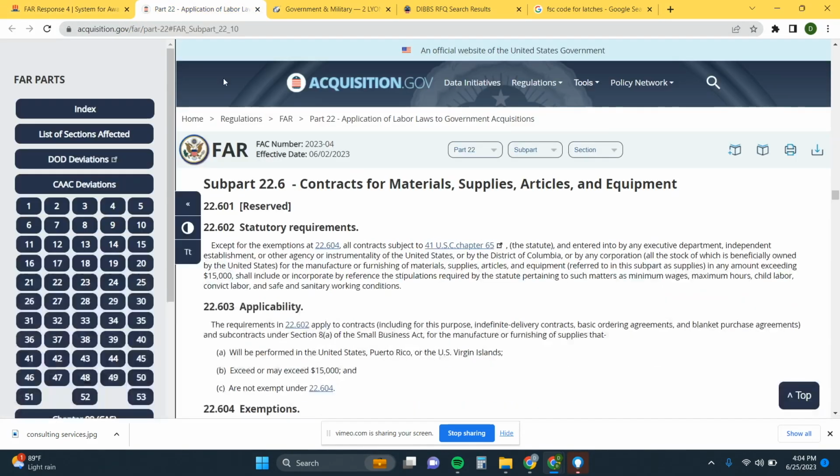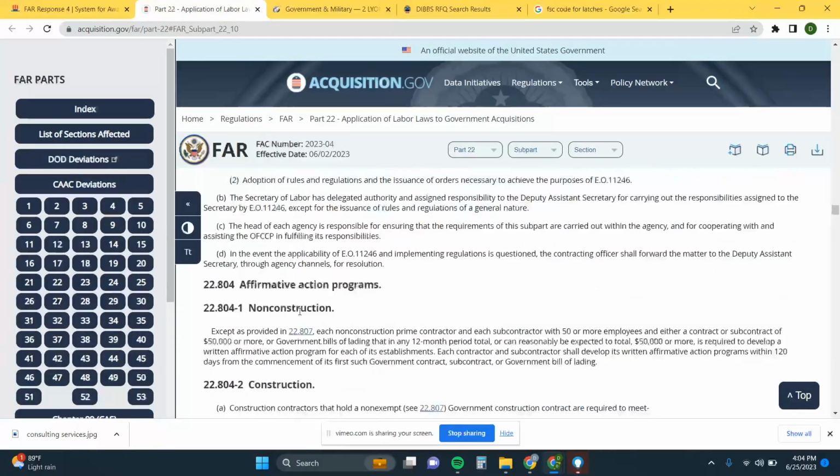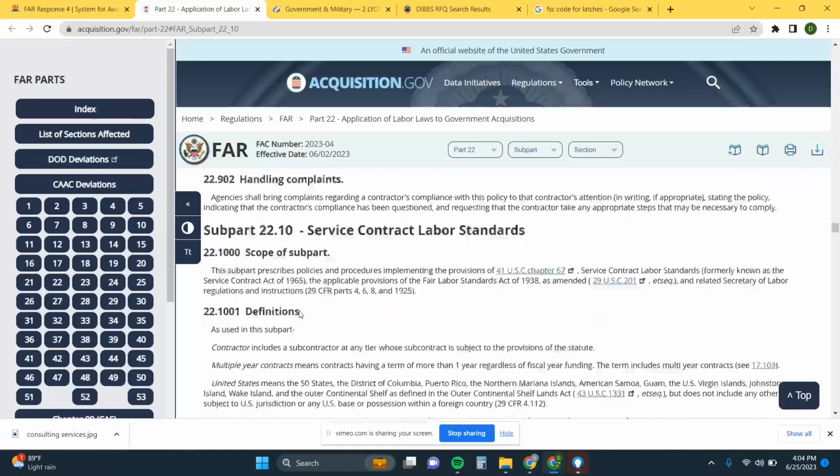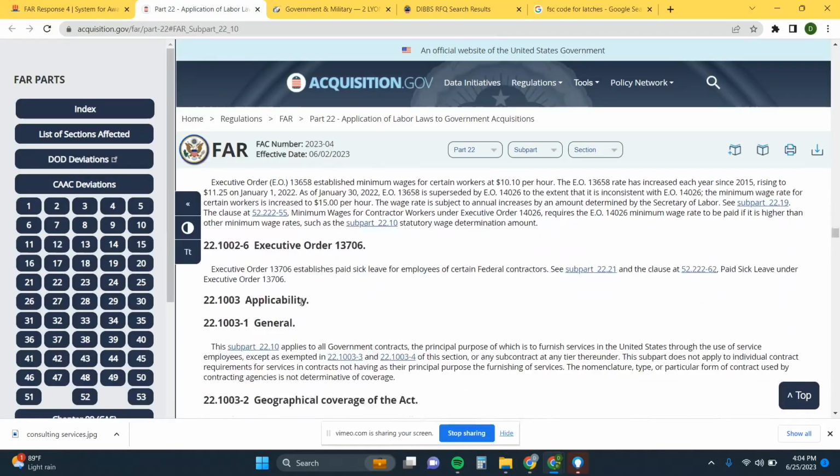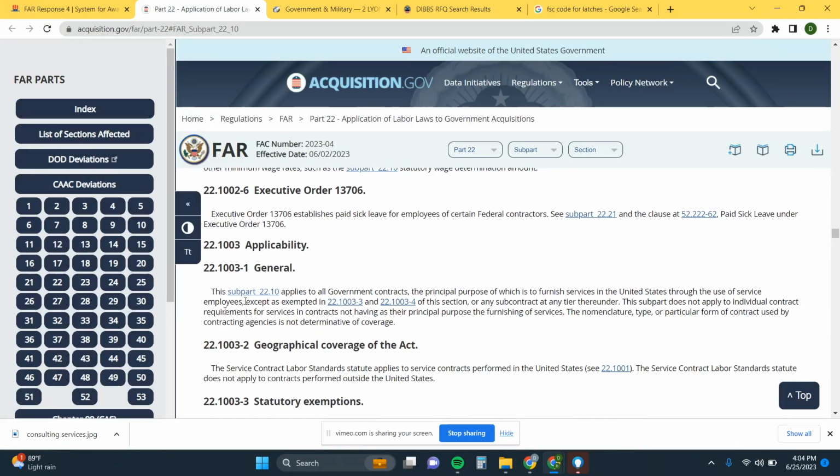what was it? 22.1003. So we're going to scroll down all the way to 1000. So here we go. Applies to all government contracts, the principal purpose of which is to furnish services in the United States to the use of service employees, except as exempted in this section, or any subcontract at any tier under. This subpart does not apply to individual contract requirements for services not having as their principal purpose the furnishing of services. The nomenclature, type, or particular form of contract used by contracting agencies is not determinative of coverage.